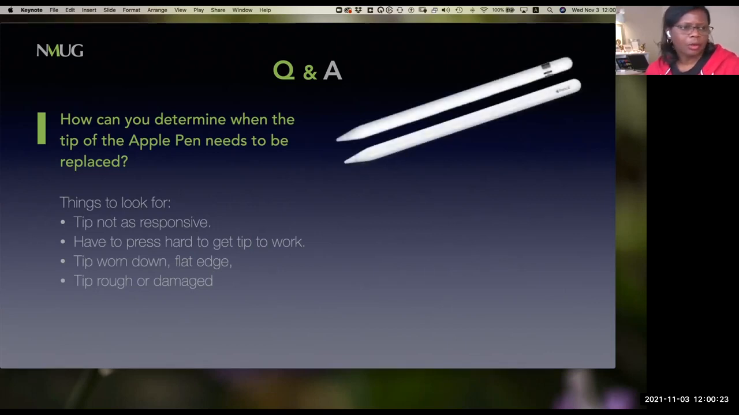How can I determine when the tip of the Apple Pencil needs to be replaced? Well, there's several things that you should look for. First of all, is the tip as responsive as it was when you first got it? Do you have to press down hard to get your tip to work? Is it worn down? Is there a flat edge or a rough tip, or is it damaged? Do you have teeth marks from how you normally chew on pencils? Do you have teeth marks on the tip? So who has an Apple Pencil? Anyone?